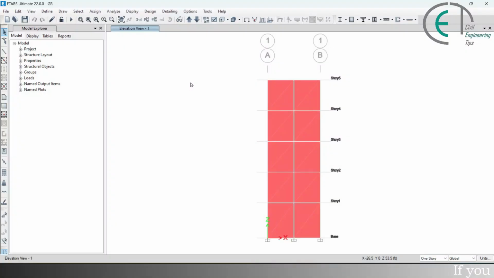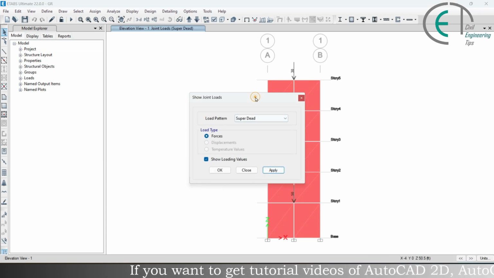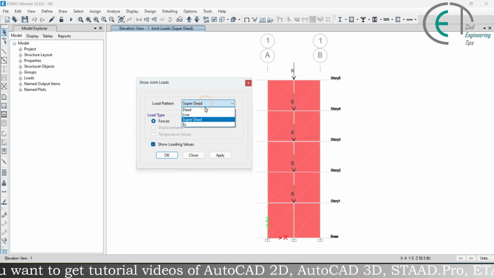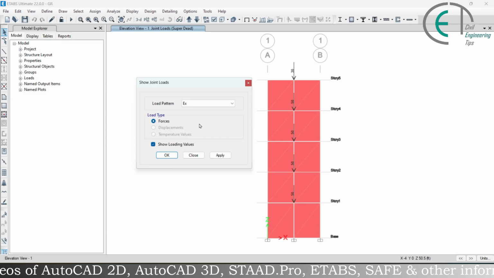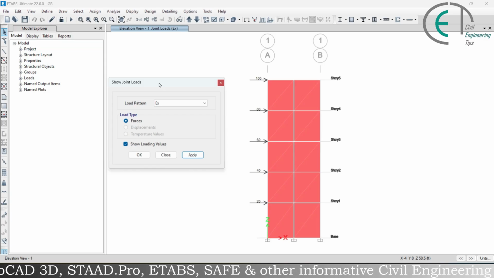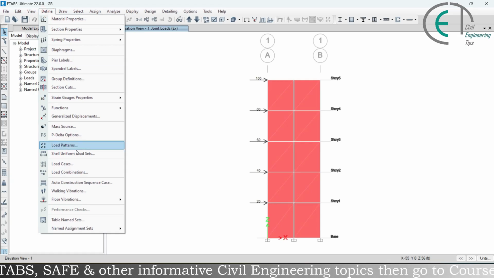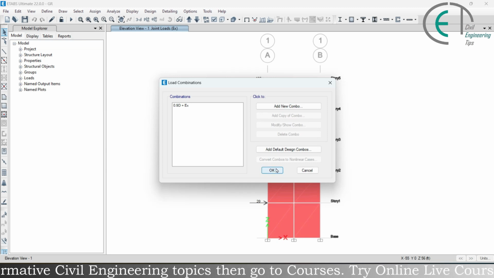These shear walls are to be designed by the general reinforcing method. If we go to Display, Joint Load Assigns, choose Super Dead and click Apply, we will see some super dead loads applied on these shear walls. At the same time, I have applied a lateral load, which is seismic load, and the load pattern name is EX. If we click Apply, we will see some values here. So these are the loads applied on these shear walls, and if we go to load combinations, we will see the load combinations that I have defined previously.